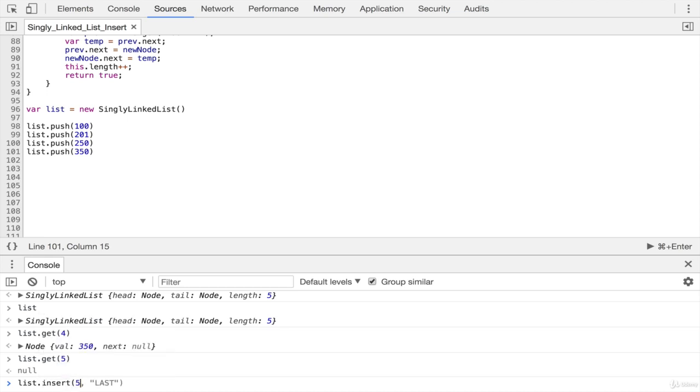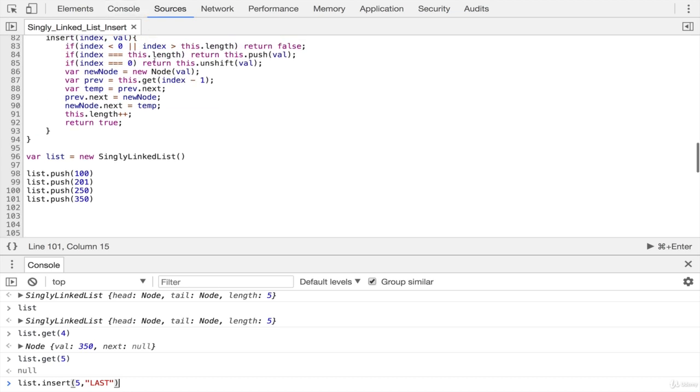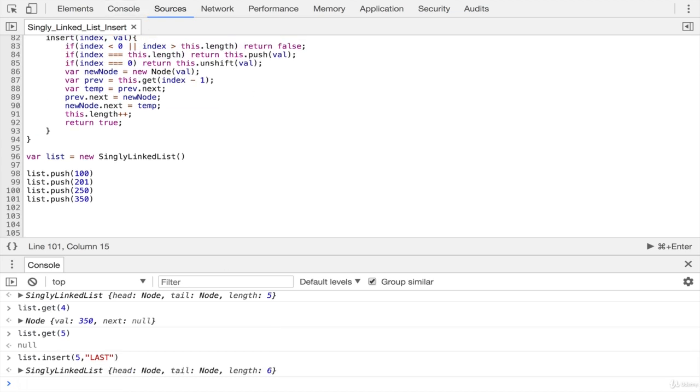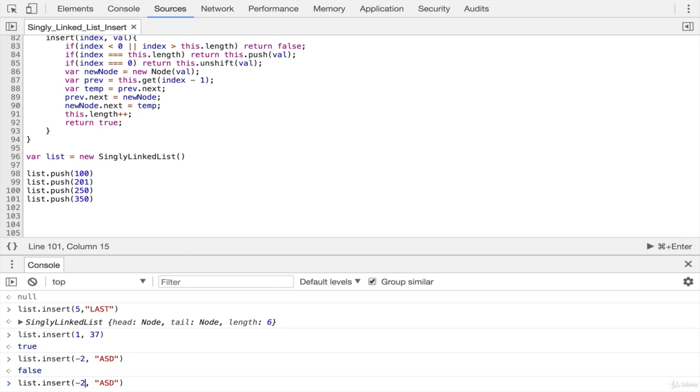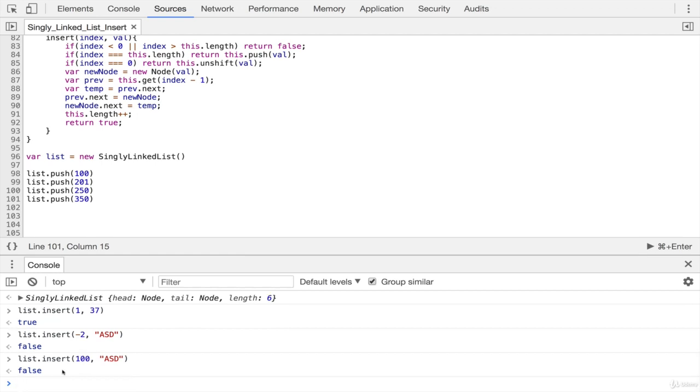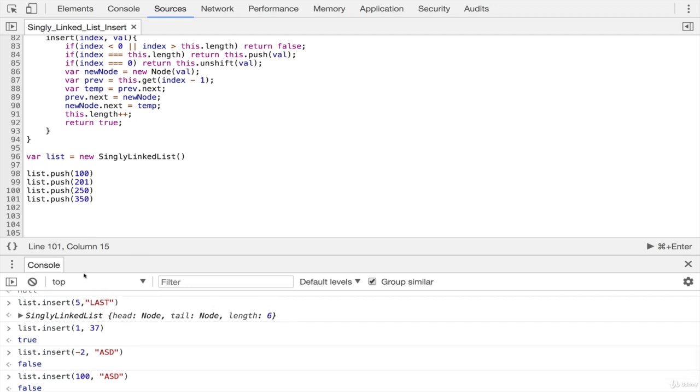So if we do an insert at index 5, the string "last", this should add something to the very end, which will trigger our push right here. Notice that what we get back, well, it works, but what we're getting back is the whole list. And I mentioned it would be nice to get true or false, because if we do list.insert at index 1, I don't know, insert 37 at index 1, it gives us true. If I do list.insert -1 or -2 something, it gives me false. If I insert at index 100, it gives me false. So it would be nice if it was consistent and always gave me true if the insert worked.